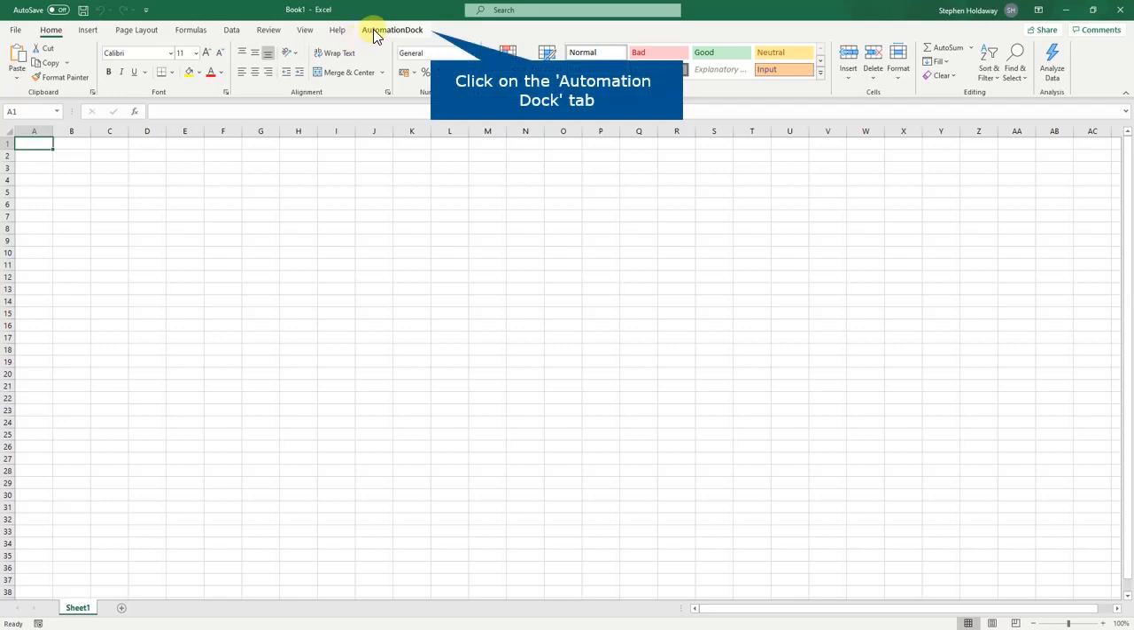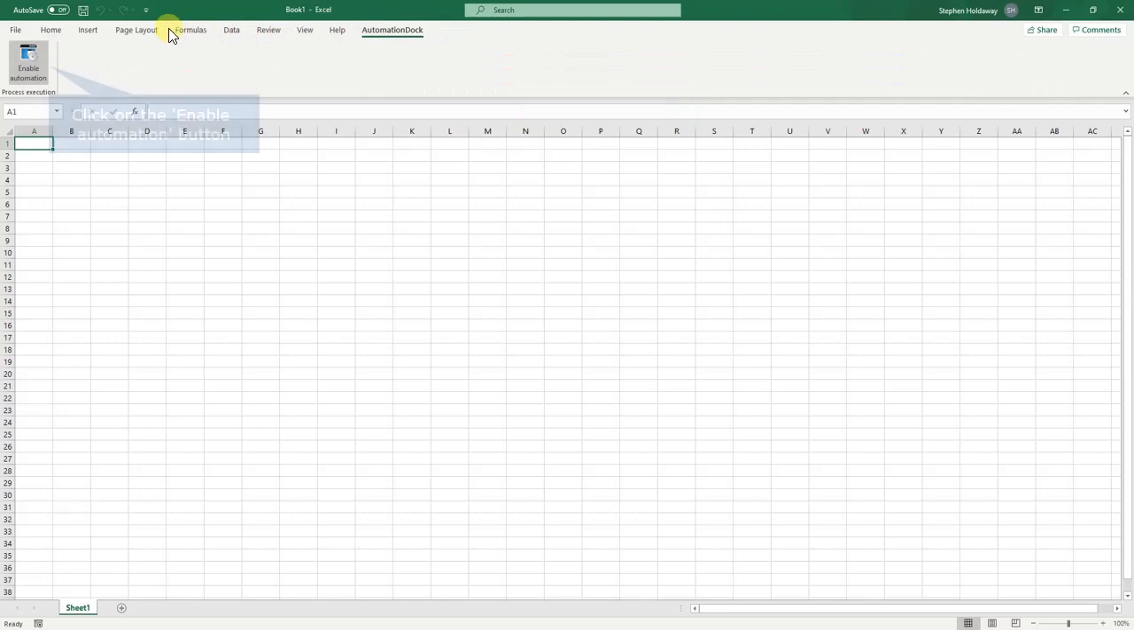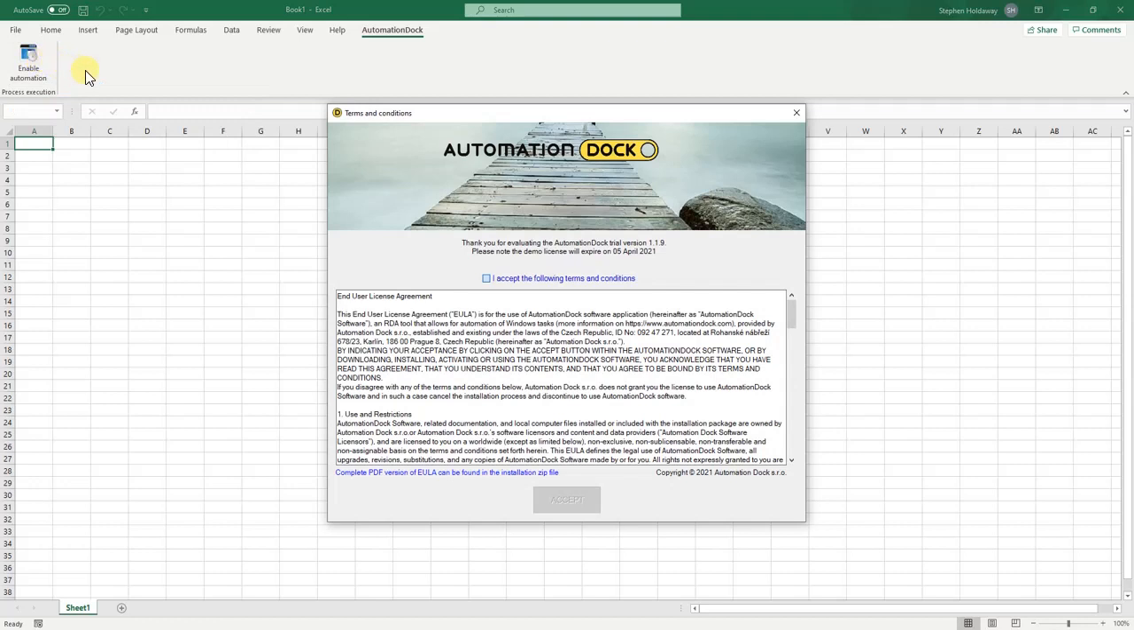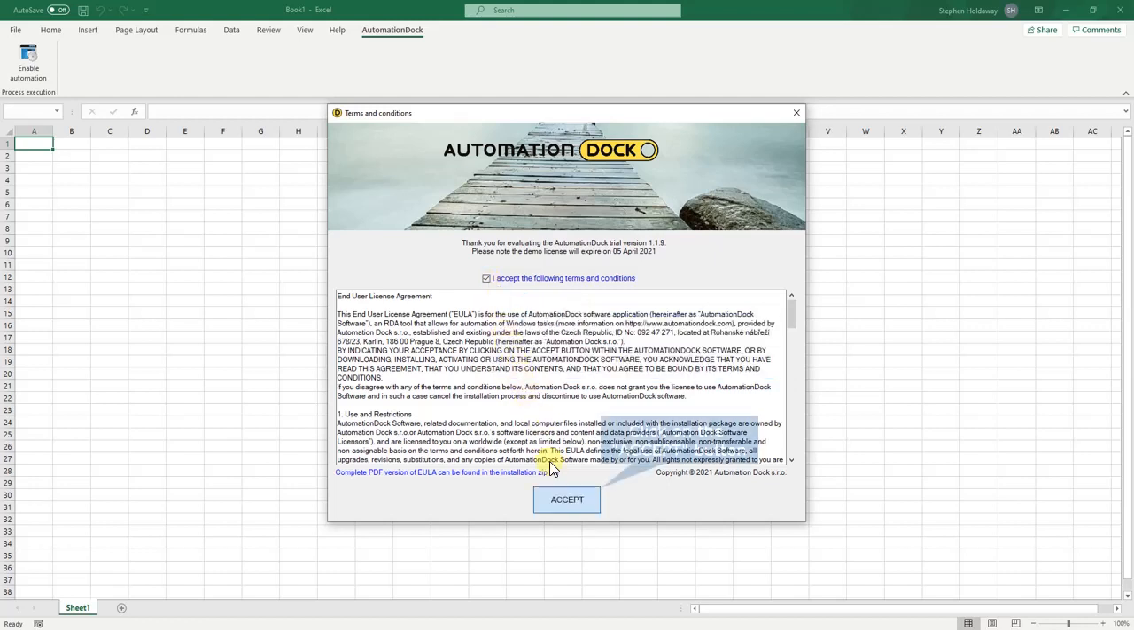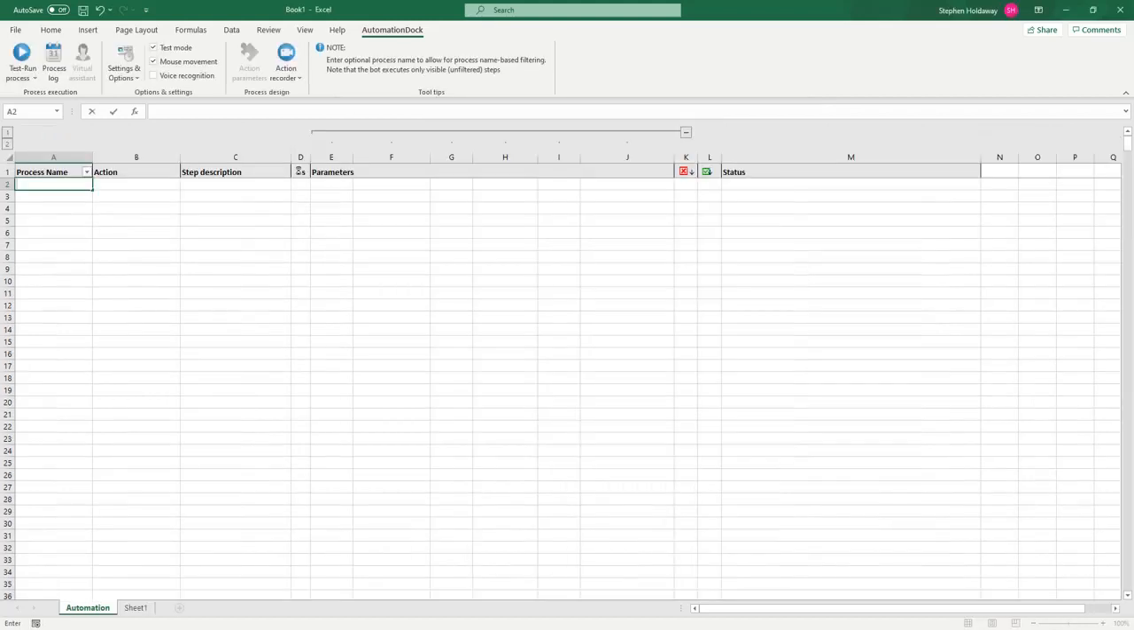First, click on the Automation Doc tab in the menu bar. Then click on the Enable Automation button in the top left. You'll be presented with this pop-up window. You will need to accept the Terms and Conditions checkbox and then click Accept. Okay, this is where we will construct our automation. If you're not already familiar with this area, you can refer back to the user guide for details.